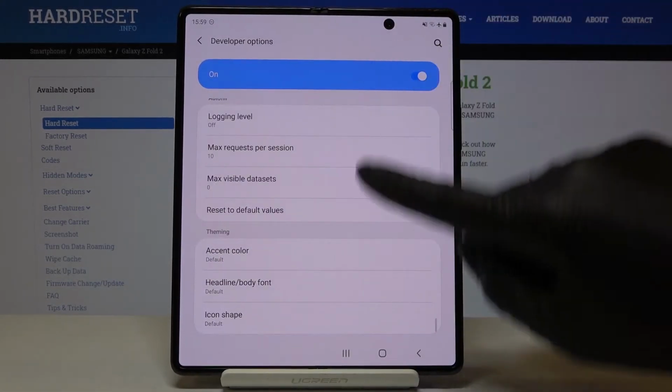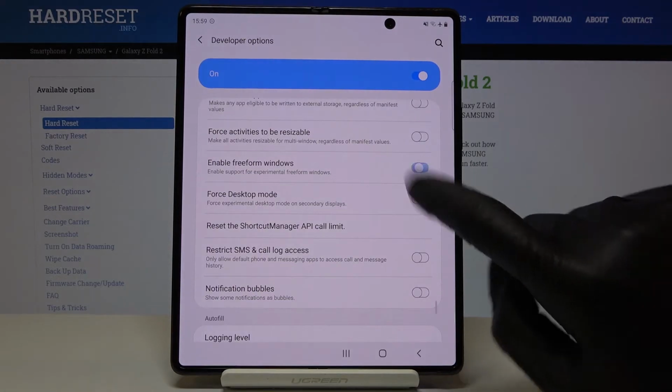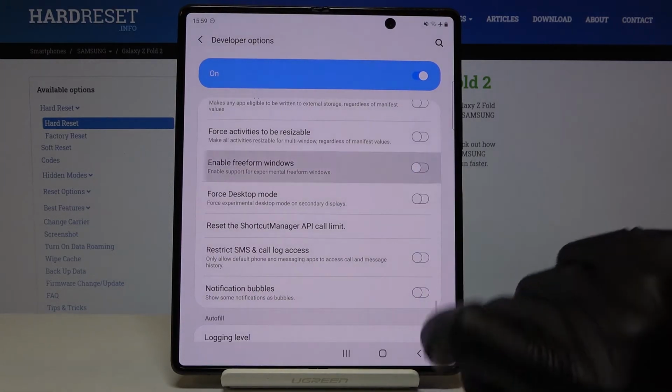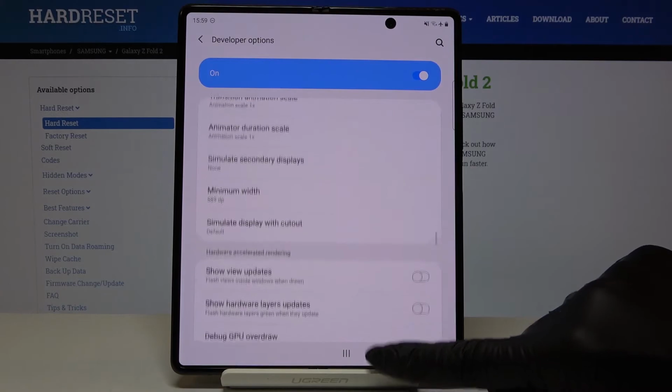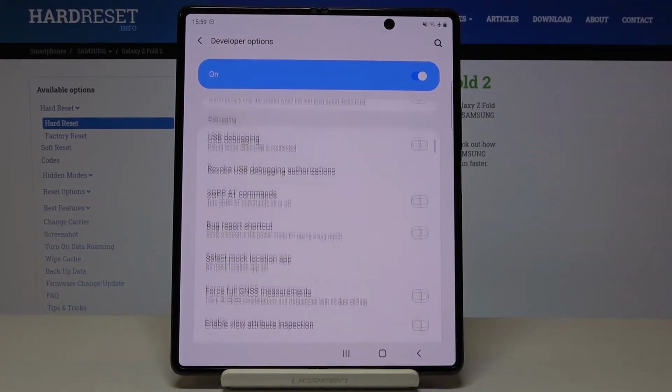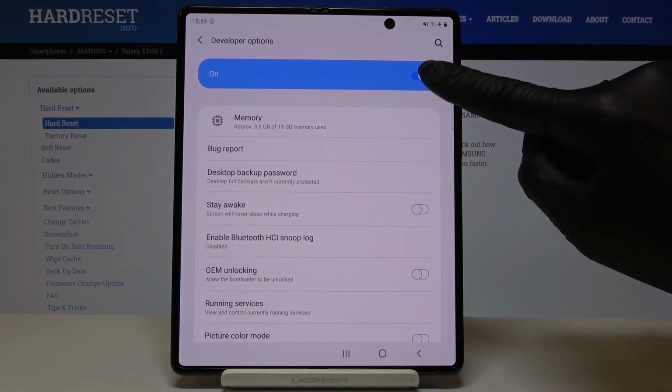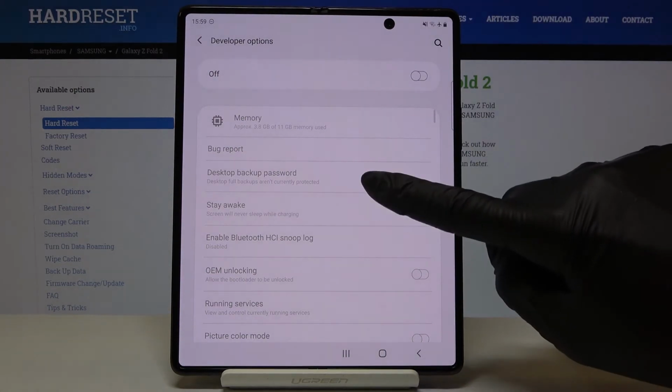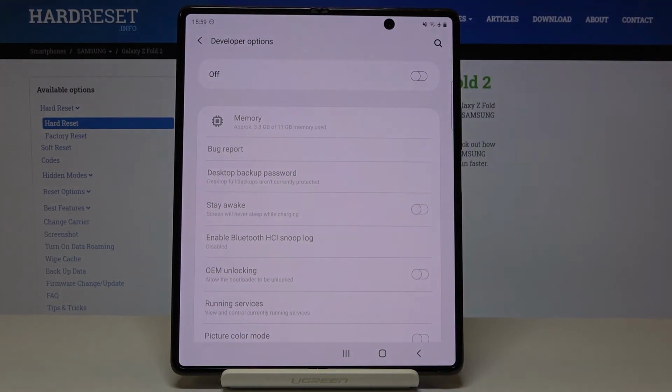All you need to do to change something is to click on a particular switch, then you can deactivate it the same way. So this is it, that would be all. Then whenever you would like to turn off developer mode, just tap on the switch. And as you can see, it's no longer active. So that would be all, this is it.